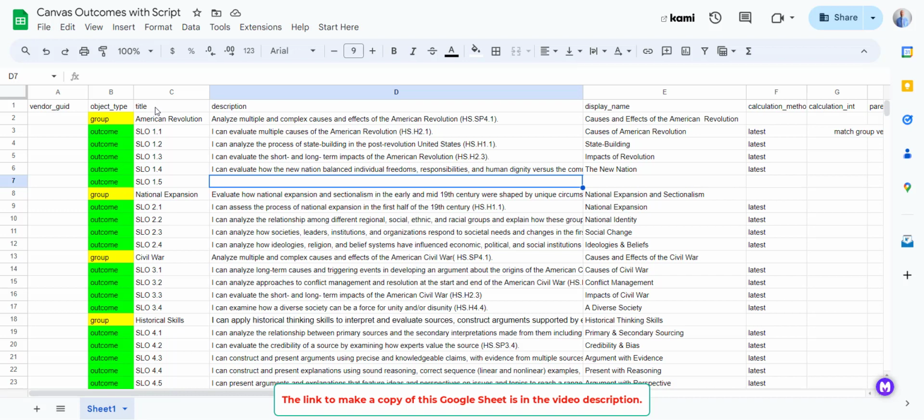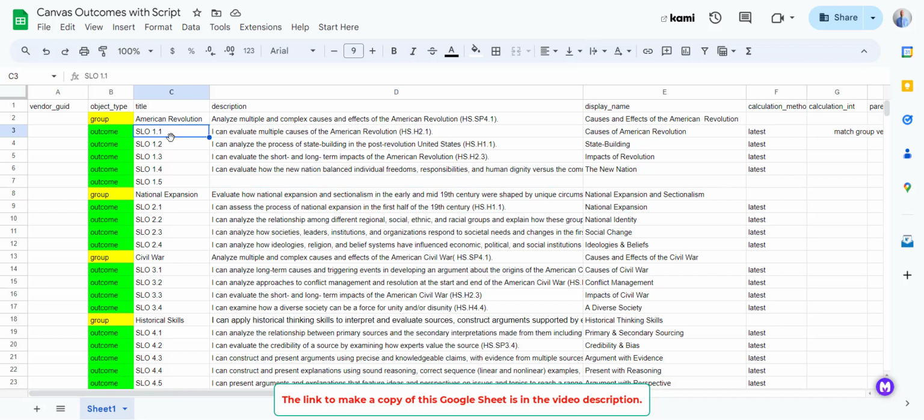The next column is title. If it's a group, or in this case a parent standard, I'm just going to give it a shortened title. So in this case, my first whole unit is about the American Revolution, so that's what I'm going to give it. But underneath, for my outcomes, I'm just going to give it the official SLO title. So in this case, SLO 1.1, SLO 1.2, etc. down. As I get into my second unit, SLO 2.1. The wording for your title is going to depend on your content area. For me, this is just the SLO identifier.